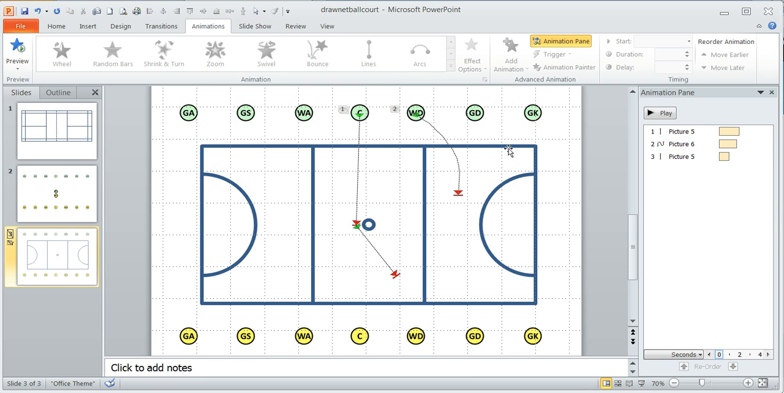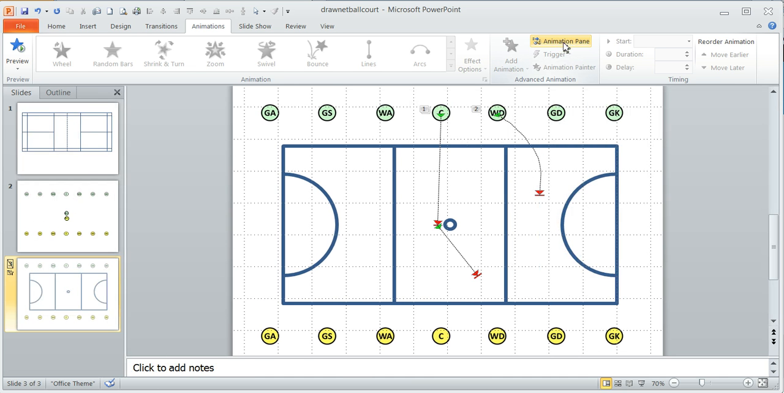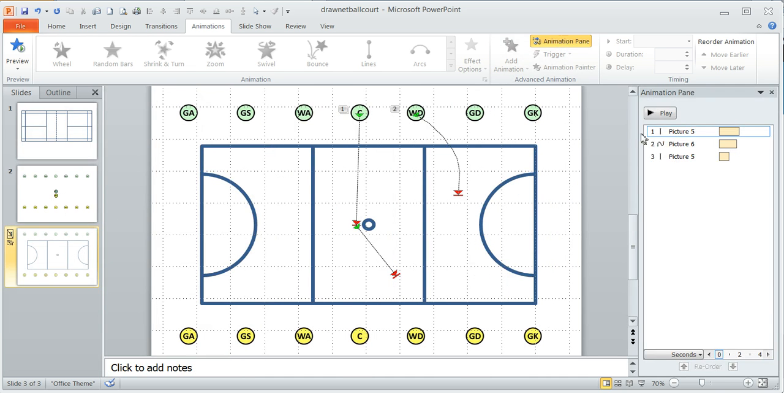So if we wanted to create something similar ourselves, first of all I'm going to make sure I've clicked on the animations ribbon so that the animations ribbon is showing. And I personally find it easier to click on this button here for the animation pane, so this shows up on the right hand side. You don't have to do that, but I find that easier.